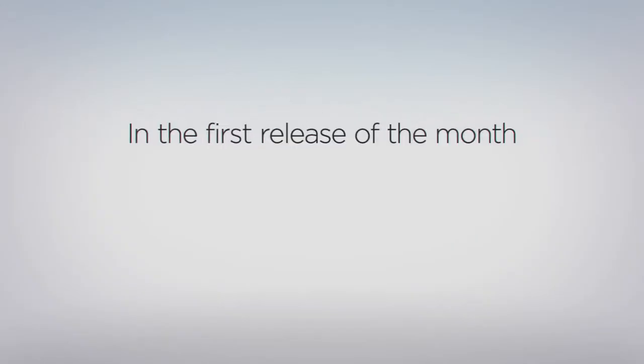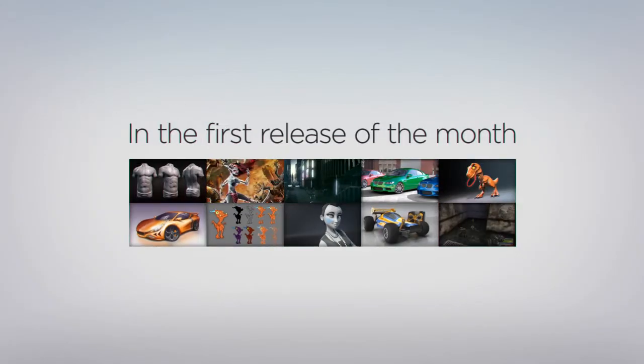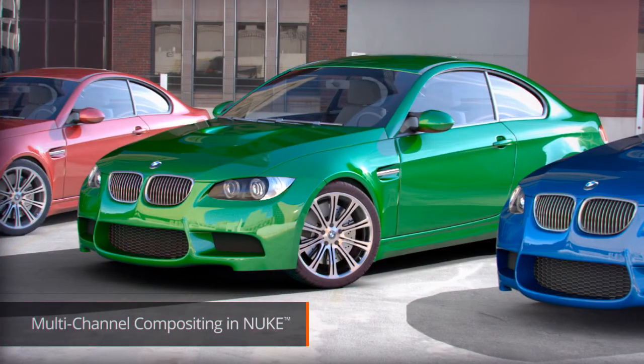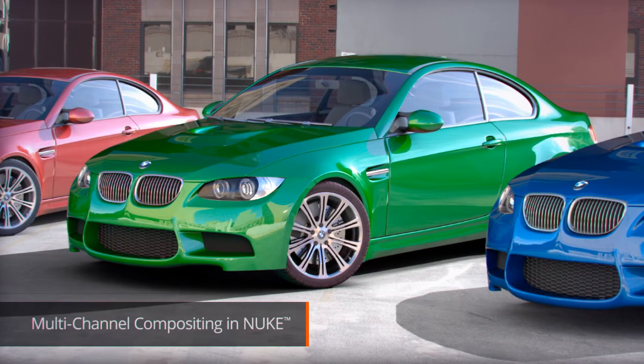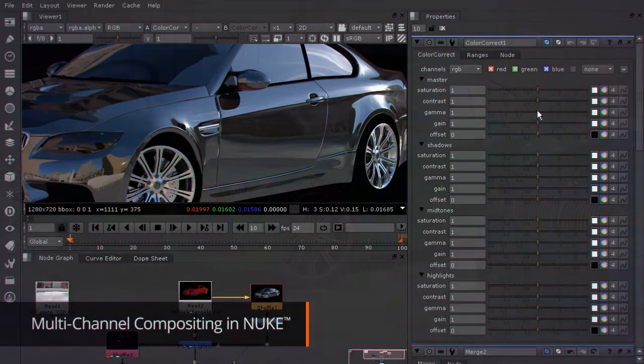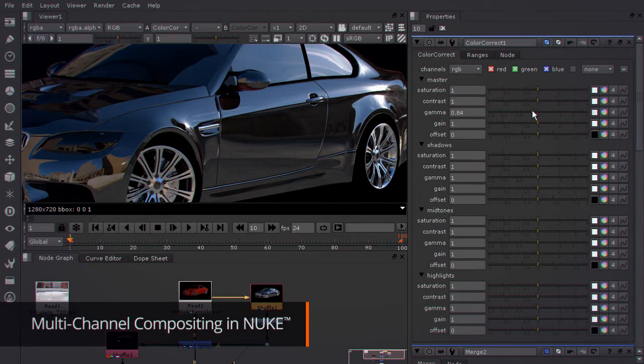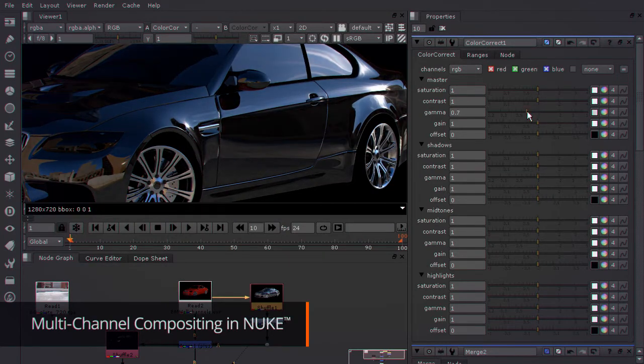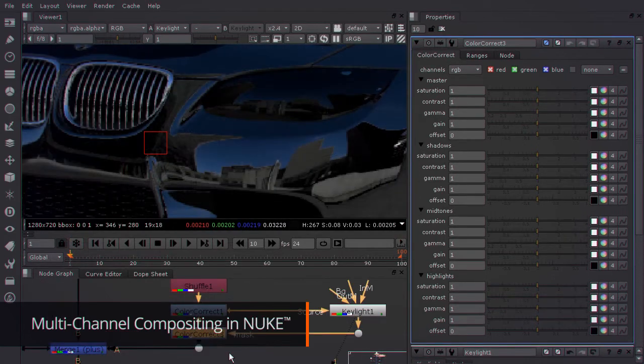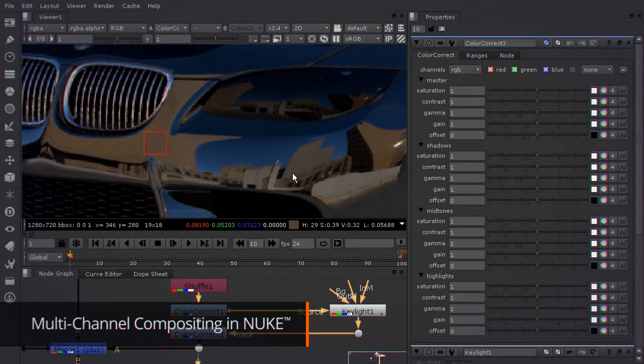In the first release of the month, pick from 10 new courses now available for viewing. Get started with updated introductory Nuke training in multi-channel compositing in Nuke. Follow a proven process for using single EXR files to make great multi-channel composites while discovering nodes that you can use in your channels to make your final results more realistic than ever.